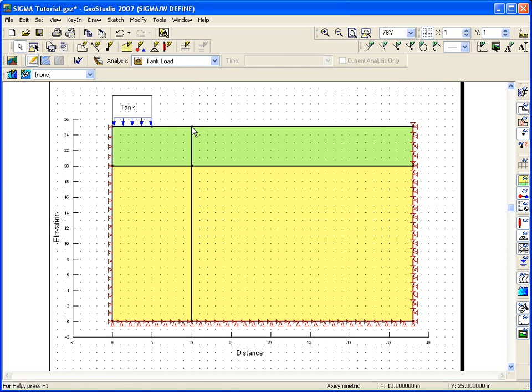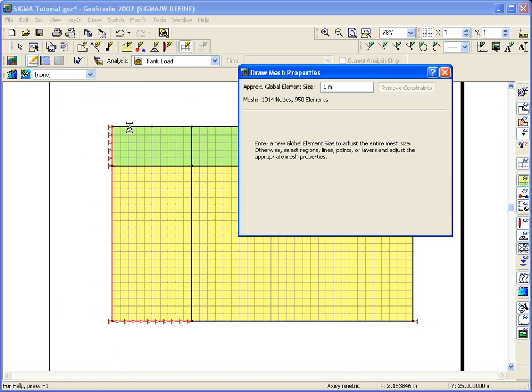Now that the geometry has been drawn, the material properties created and assigned, and the boundary conditions applied, it's time to review the finite element mesh and make any necessary adjustments. You can view the finite element mesh using Draw Mesh Properties.